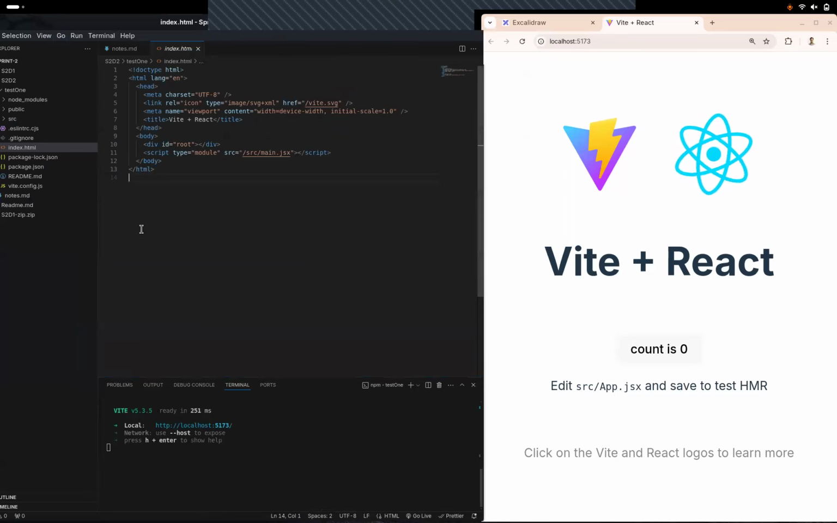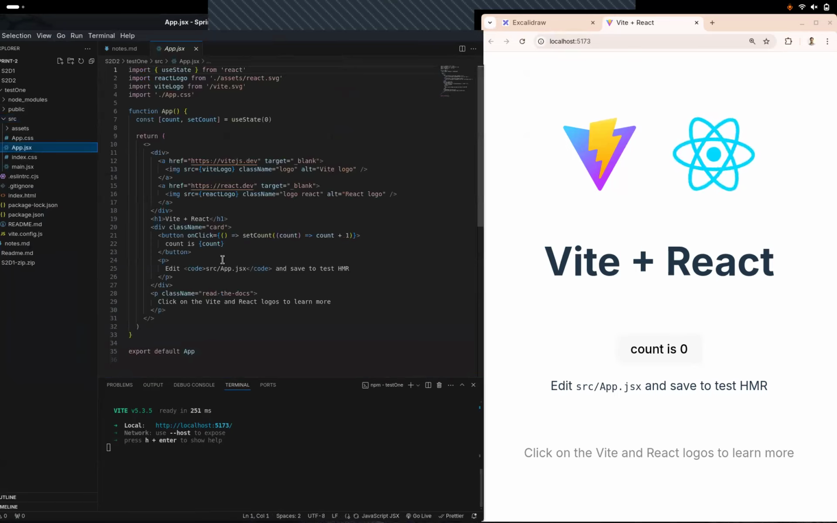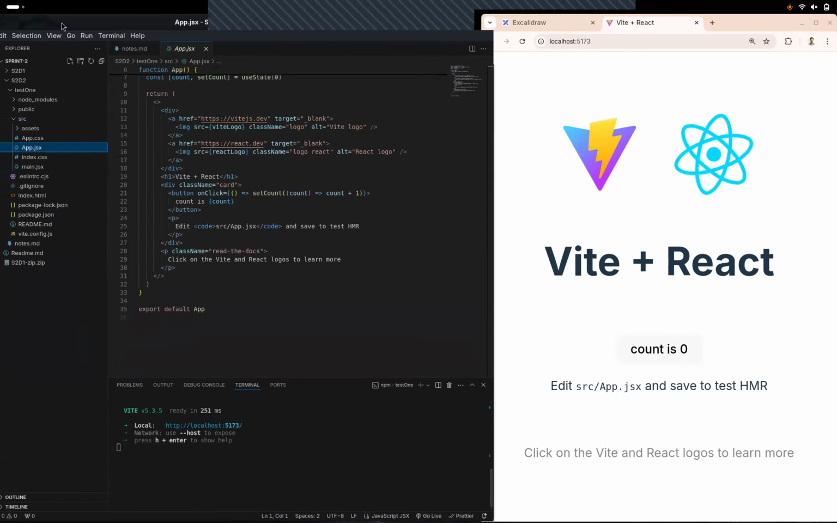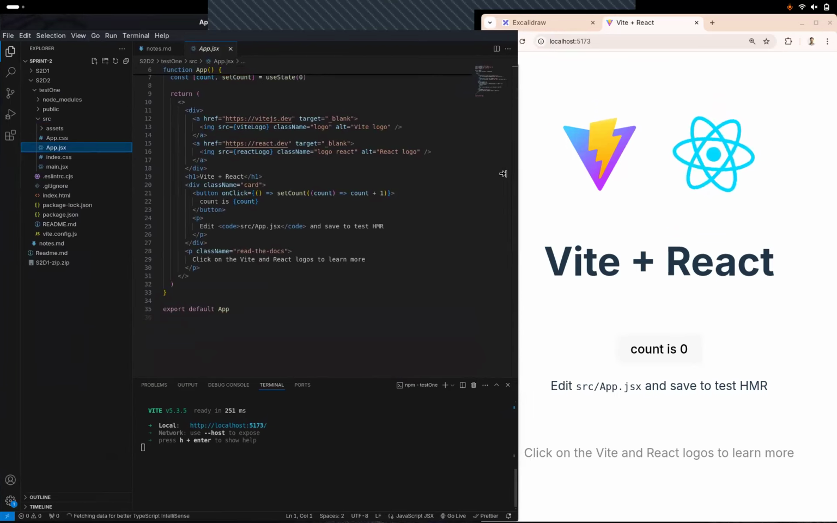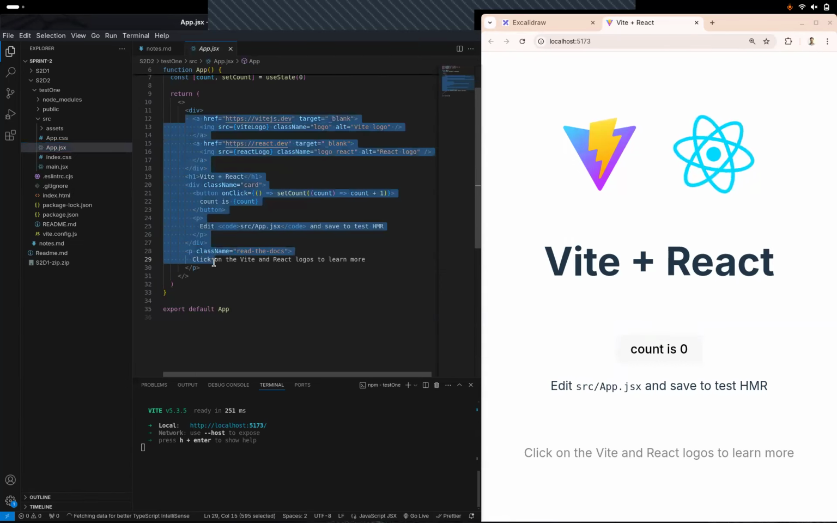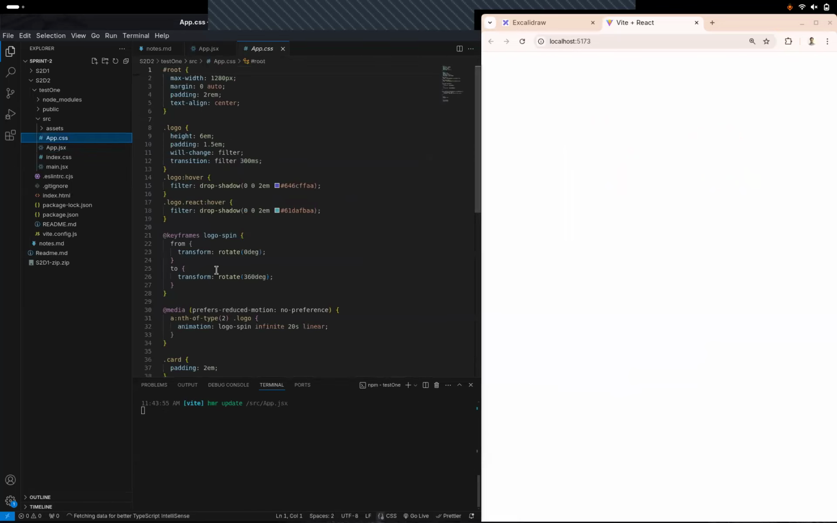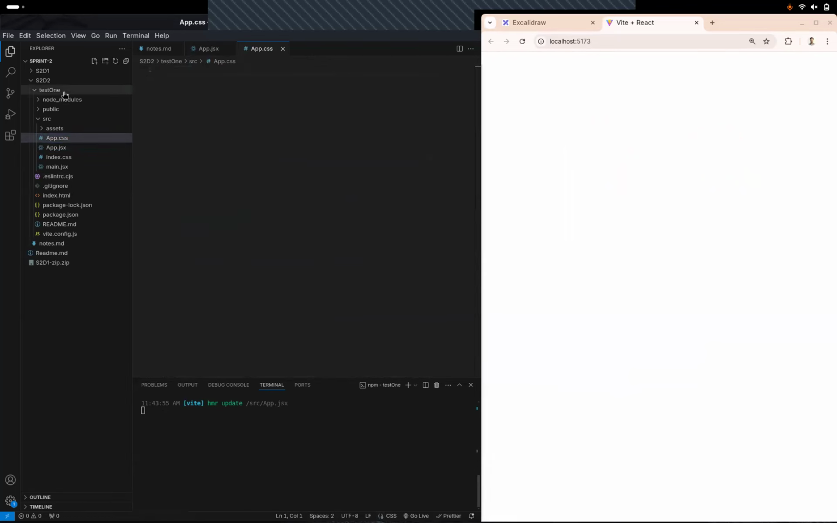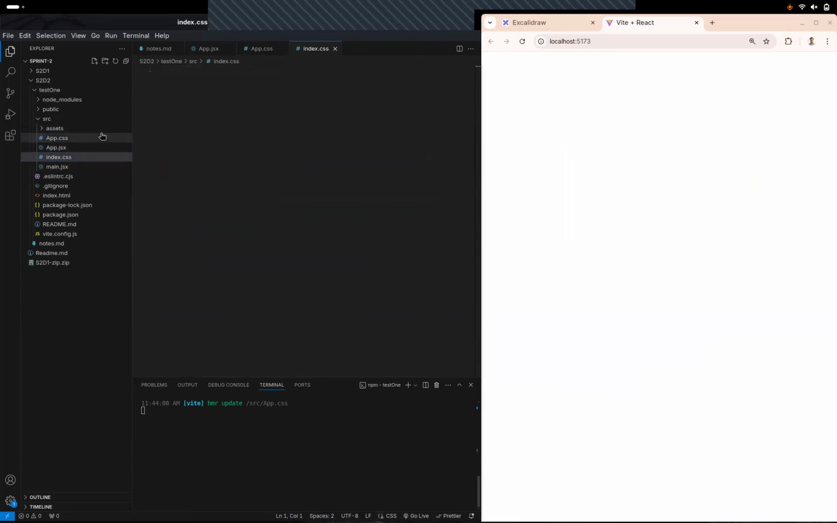So if I again visit here in src, I'll have app.jsx. This is the file which is the starting point. Everything will start from here. Can I clean this up and get rid of everything that is present inside? Let's do that. Then do we need anything in app.css? We can clean that up too. Do we need anything in index.css? No. So we can clean that up too.